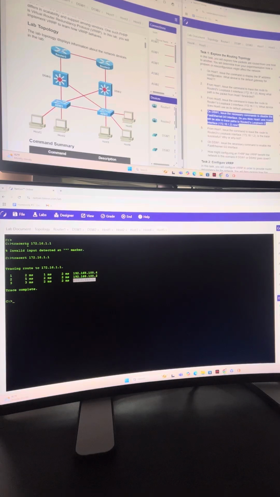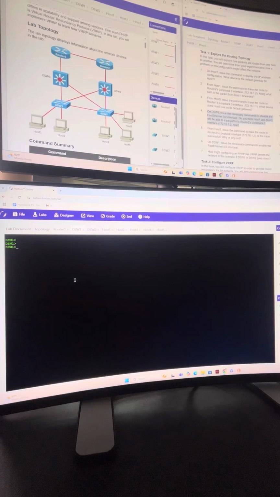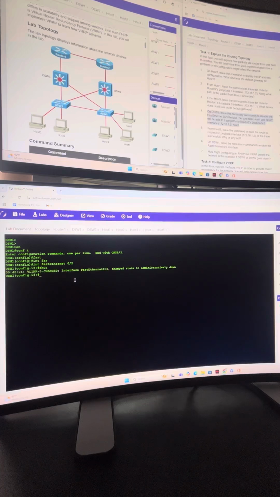Okay. So number 4 says on D switch 1, issue the necessary command to disable the FastEthernet 0/2 interface. Do you think host 1 and host 2 will be able to trace paths to router 2's loopback 0 interface now? So let's go to D switch 1 and let's do an enable. Let's do a configure terminal. Let's go into interface for VLAN 100. Oh, no, we don't. We need to go into interface FastEthernet 0/2. We want to do a shutdown.